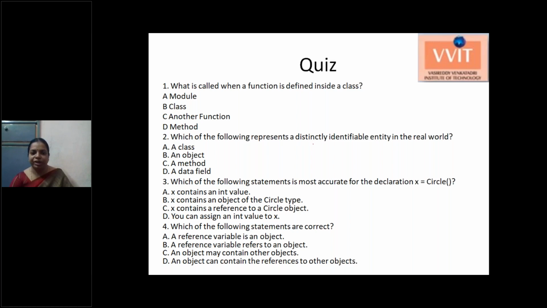The second one is: which of the following represents a distinctly identifiable entity in the real world? Next, the third one is: which of the following statements is most accurate for the declaration of x equals circle? And the fourth one is: which of the following statements are correct?